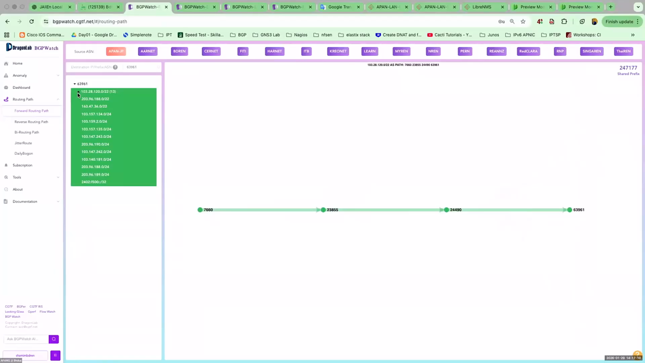So in this case, all the prefixes are going to APAN.jp. The routing path is the same. If in some cases the routing path for different prefixes is different, and you click here, it will show you the different path.